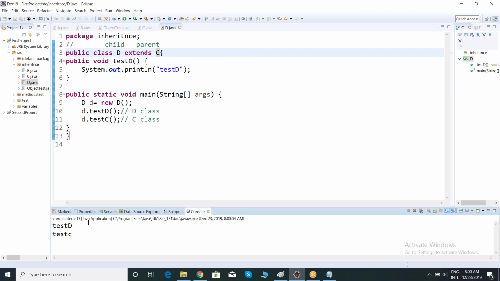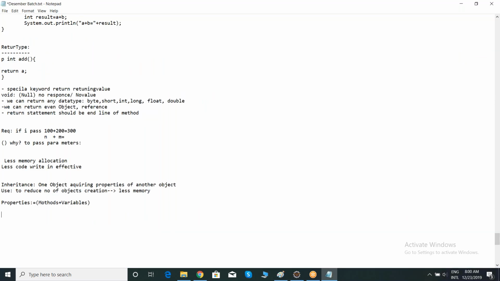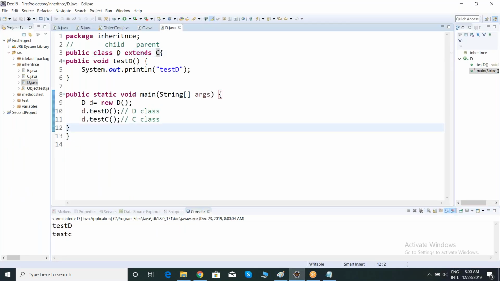Test D, test C. So what are we achieving here? We are accessing two classes' properties by creating a single class object. So we have reduced one class object creation. We have reduced one class object memory creation inside JVM. Clear, team? And remember, if you set the relationship once, that's the final. So here we are saying D extends C, nothing but D is a child, C is a parent.